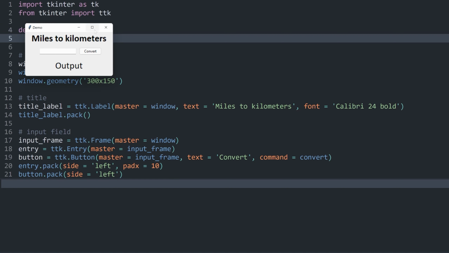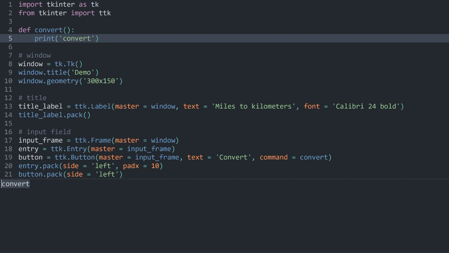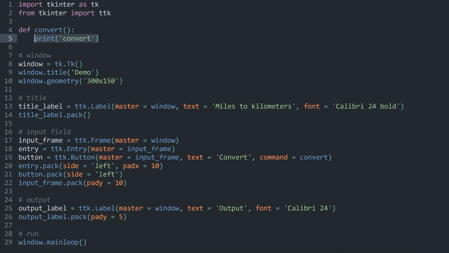If I now run this again, and I click on convert, we can see convert in the bottom because of this print statement here. What you really want to be careful here is that you only want to pass a function in here. You do not want to call this function. The function is going to be called by the button itself, so be careful with that one.